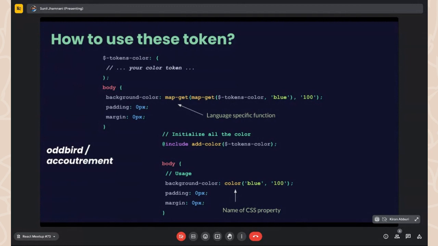So let's say I want to use the same background color here. So all I have to do is use the color function, blue, and then 100. As simple as that.